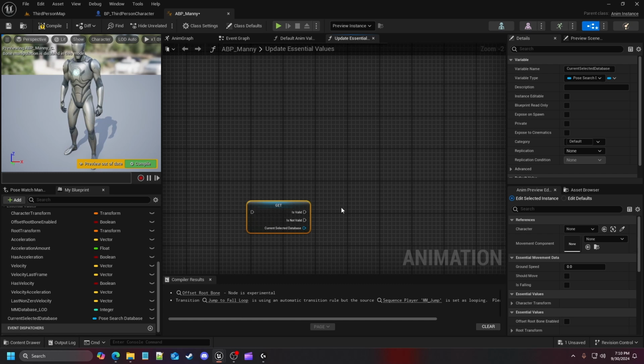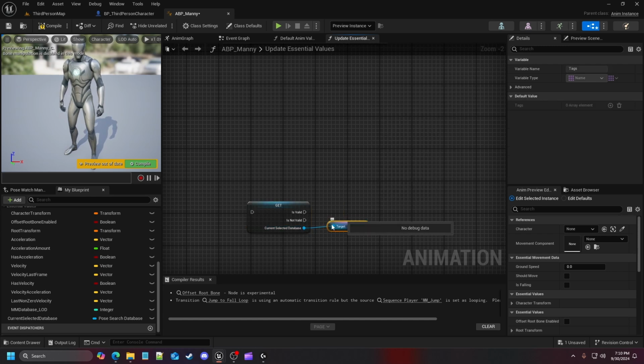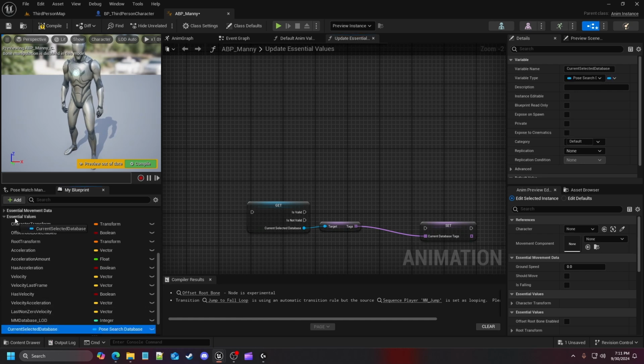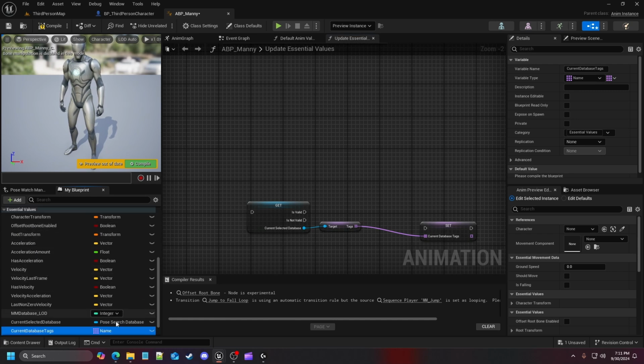because we want to ensure that the current selected database that we were trying to grab is valid. Then off of this get current selected database, we want to do get tags, because it's going to go through the database and get an array of tags, so that we can then do a set for current database tags. So go ahead and promote that to a variable, and we're going to call it current database tags. Then let me move these briefly into essential values. And currently we have everything that we need.